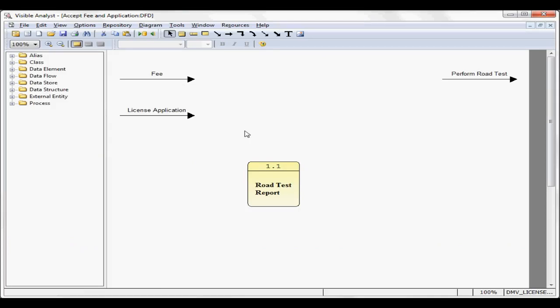That's a very brief overview of the data flow diagrams in the Visible Analyst. The online help system explains in detail the use of data flows on the diagrams, adding processes, the nest function, and the decomposition function. Thank you.